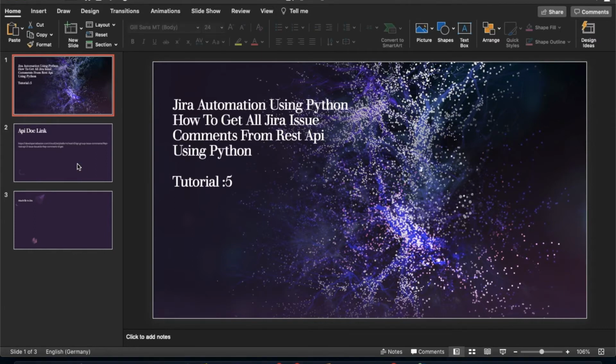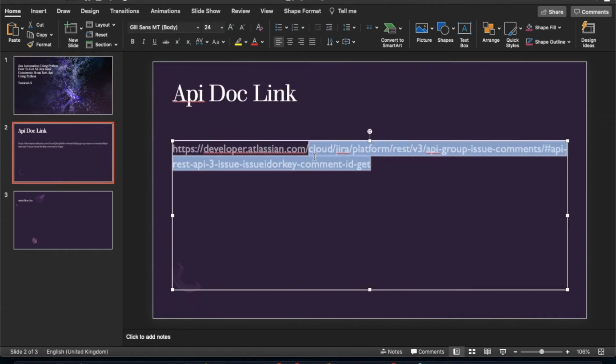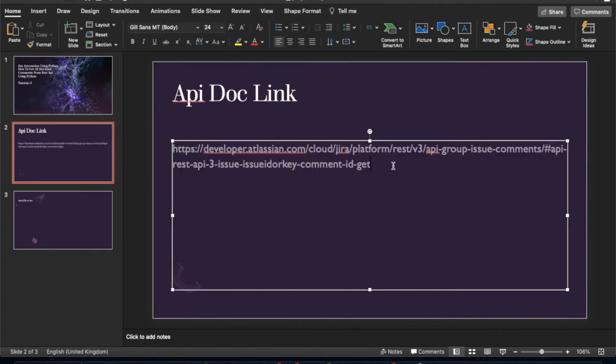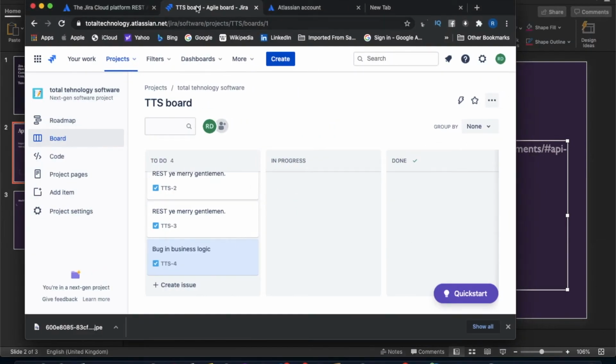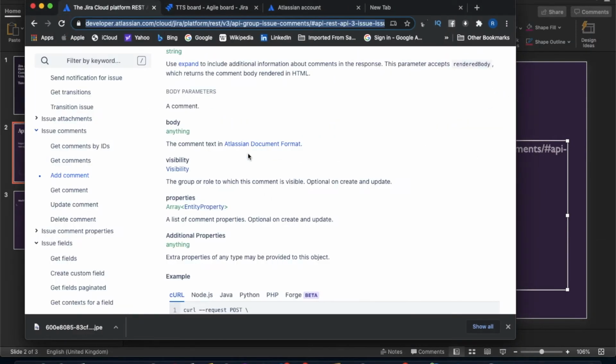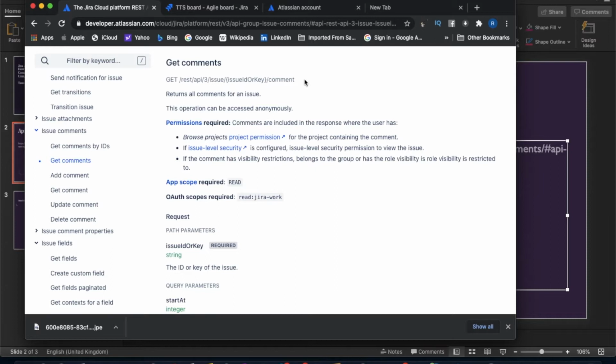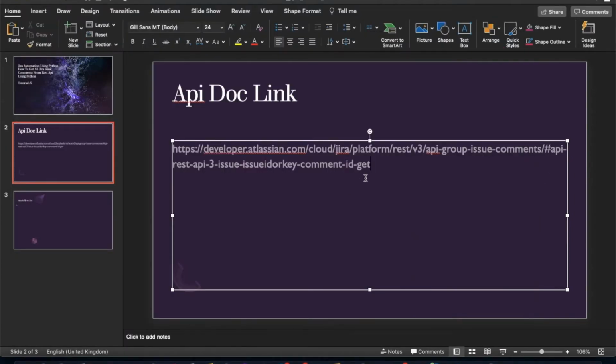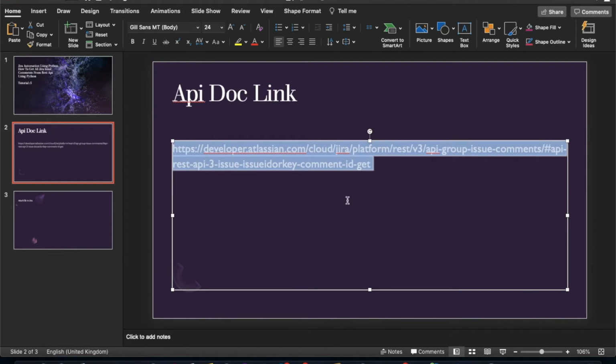All the required information for this tutorial is available in this link, and I'll use the same link as well. If you go here, there is something called get comments. If you open it, this is the API URL that we have to hit. Here is the issue ID or key, then slash comment, and this is the REST API URL. You have to make the API call with the get command, like requests.get. If you want to know more, just navigate to this URL.